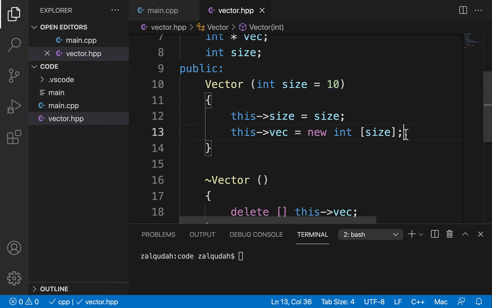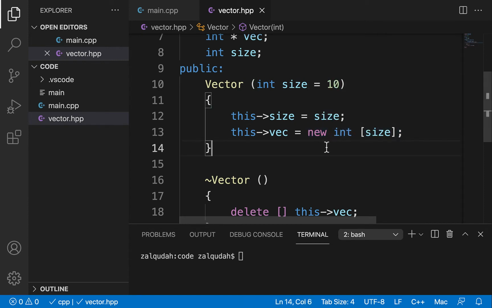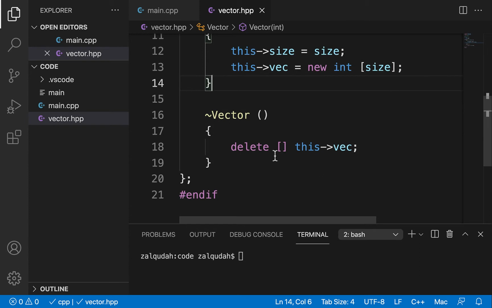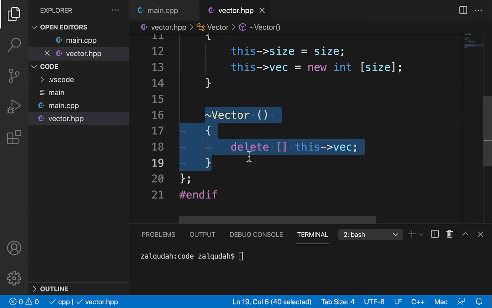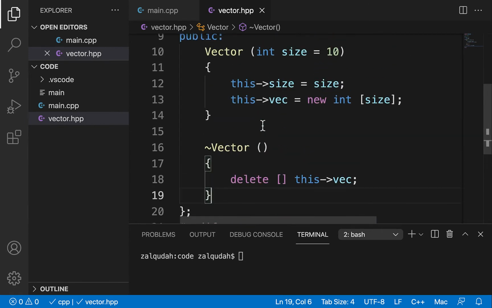And then I create an array dynamically on the heap and make vec point to that array, particularly to the first element of that array. And because this is dynamic memory that is allocated on the heap, we're supposed to be cleaning it up. That's why we provide a destructor that is going to delete that memory when we go, for example, out of scope. Okay, so it's a pretty simple class.